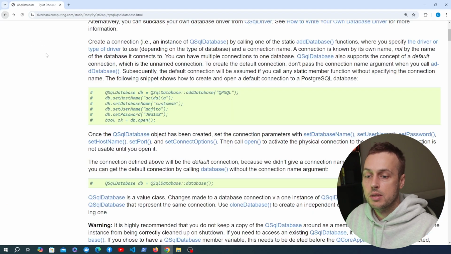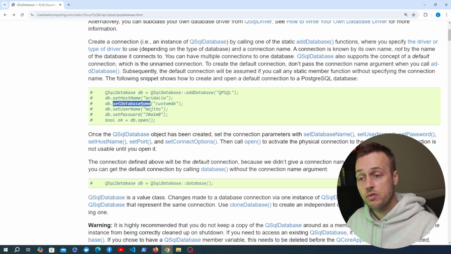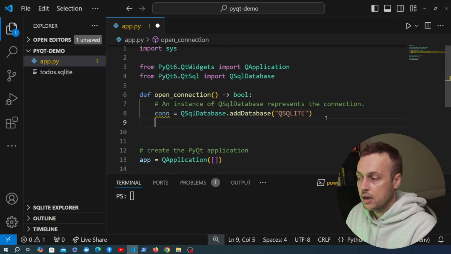Now I'm going to go back to the documentation that we were on. And then what's happening here is you can set the database name, and you can also set the host name and things like that if you're using a remote database or something like PostgreSQL that's running on localhost. SQLite is just a file, so we need to provide the database name. Let's go back to VS Code, and we're going to do that now on the connection object.